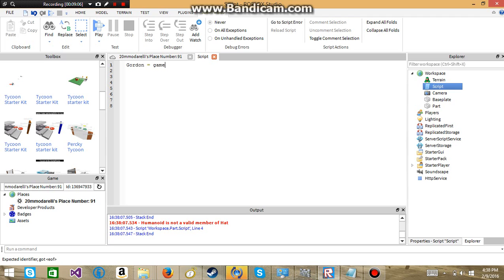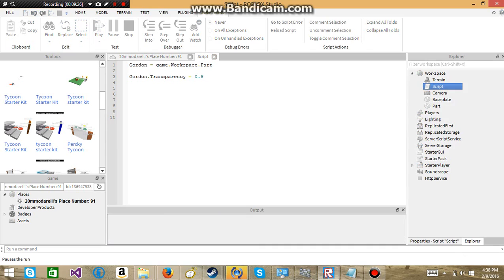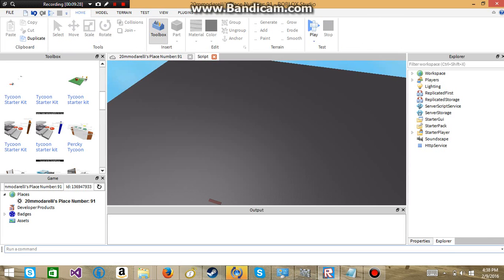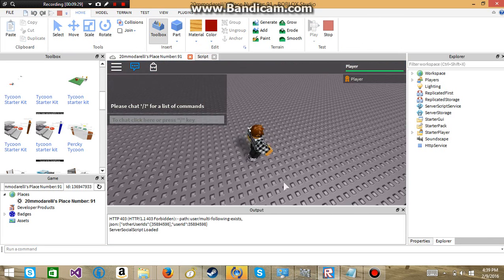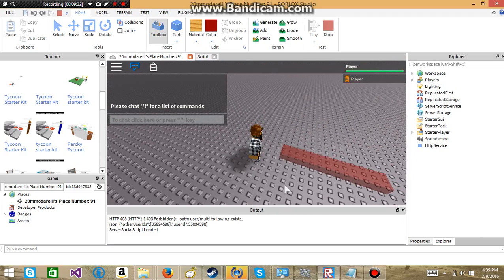Gordon equals game.workspace.part. So that is the part. So since we don't have to write it out again, it's going to be Gordon dot transparency equals 0.5. Now when we play it, it will be halfway transparent. There you go. Yeah, halfway transparent block.